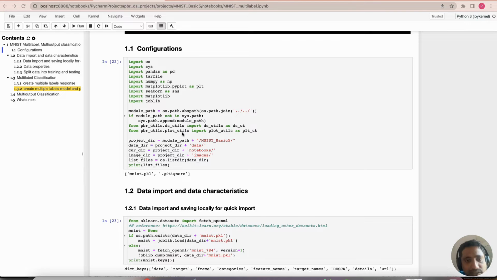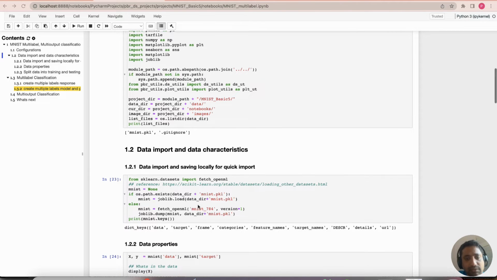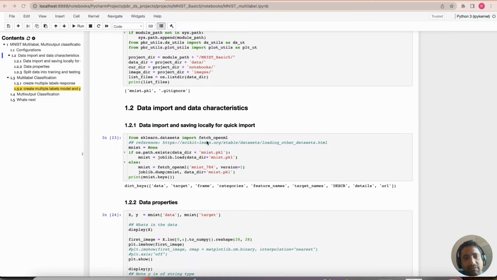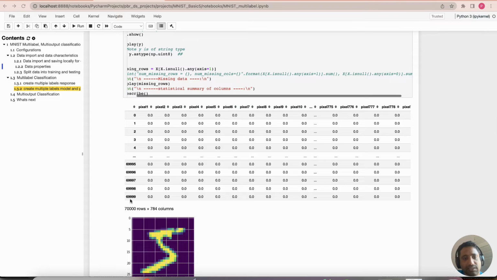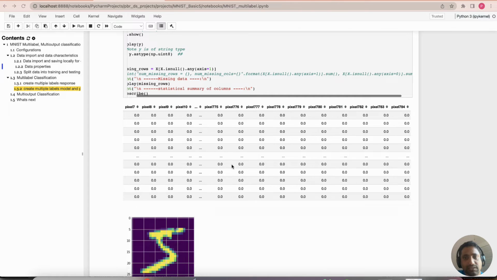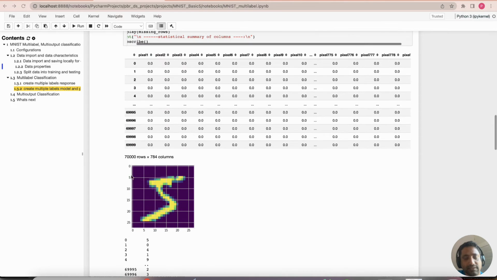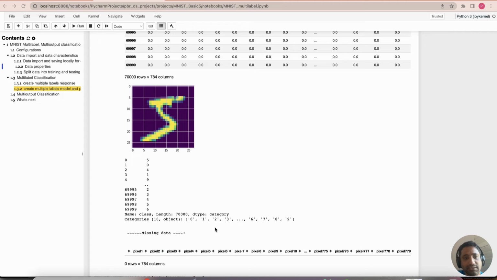Initially we will set up our environment. You can look at other videos for what these are. Then you fetch the MNIST dataset using fetch_openml, and you have X and y, the data as well as the target. This is about 70,000 records, and each of these values represents a pixel value. Each image is 28 by 28 pixels, so you have 784 values, and you can see those values here.